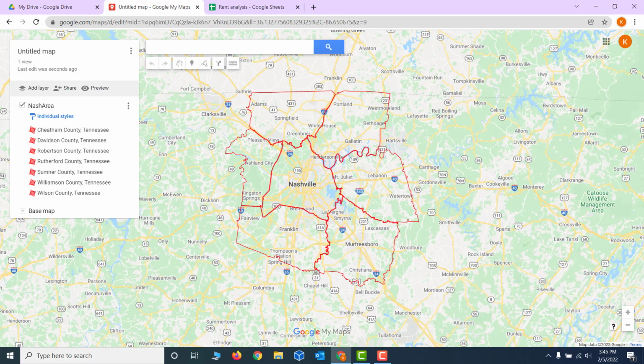All right, so in the next video, I'll show you how to begin adding your rent data to this map so that you can share it with your users.